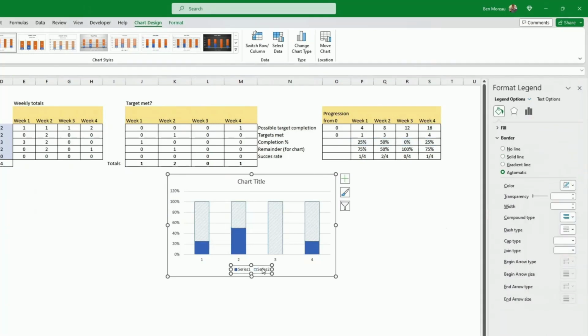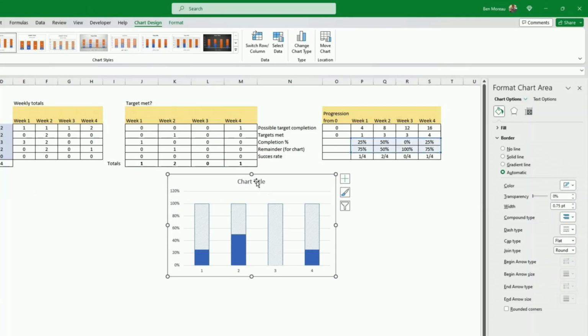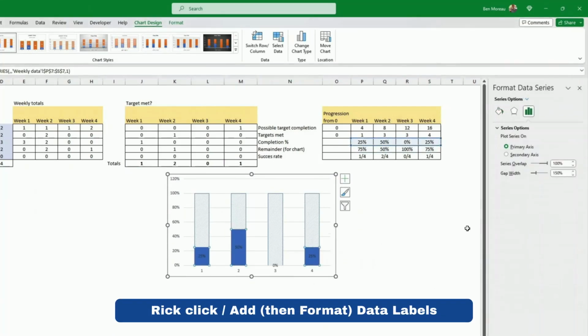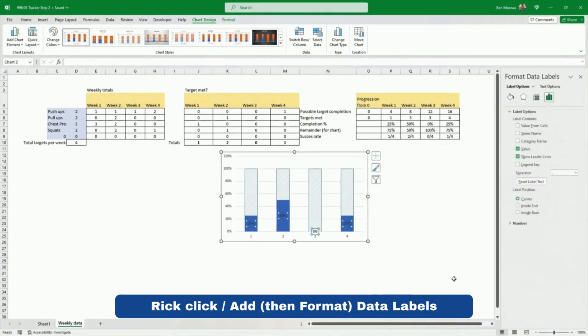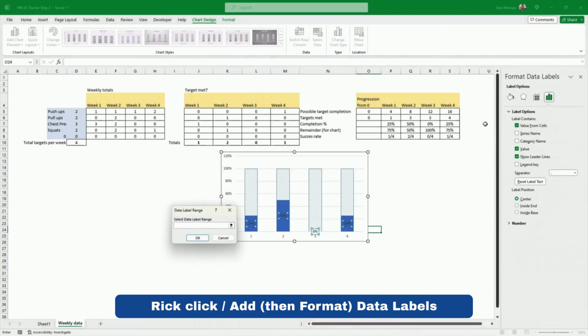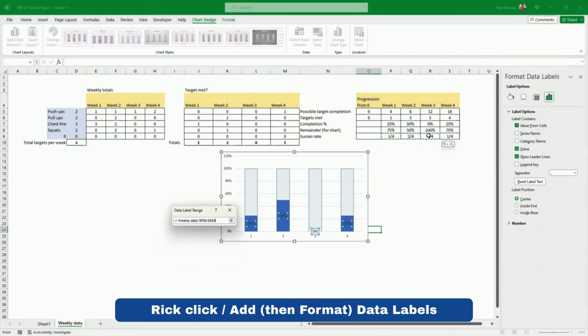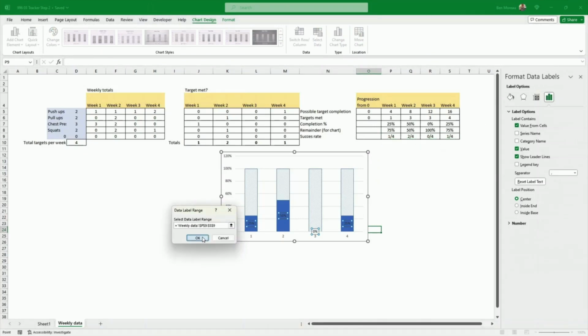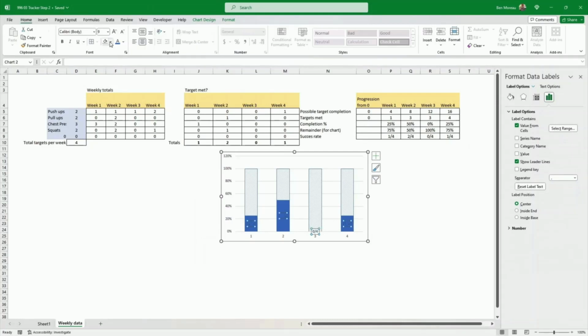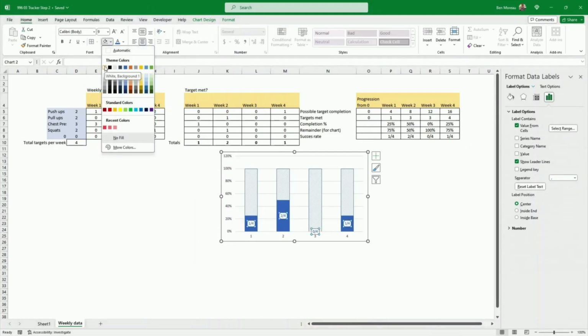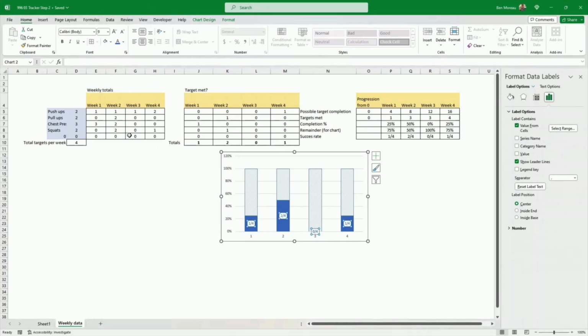I don't need the chart title, I don't need the legend, I don't need all this. So what I will do is add the data labels. I will be formatting the data labels, and then I will take value from cells. This is what I want to show. I don't want to show a percentage. I just want to make it clear, and I think this is much clearer. And then I'm just doing some formatting, a white background for the data label itself.